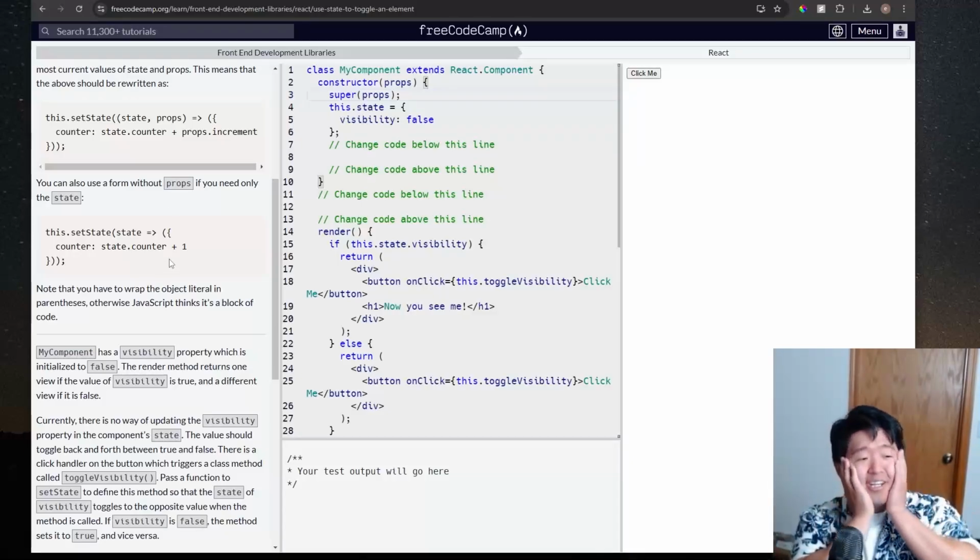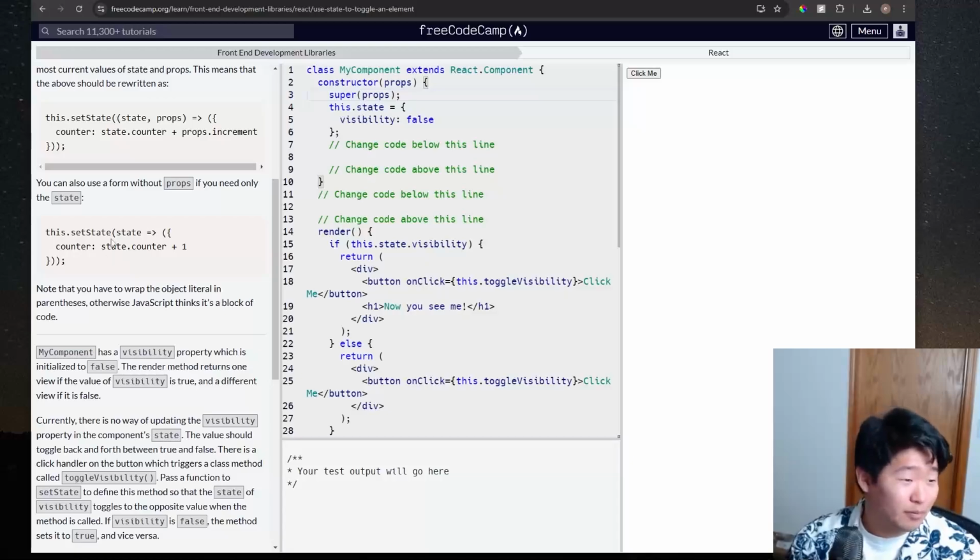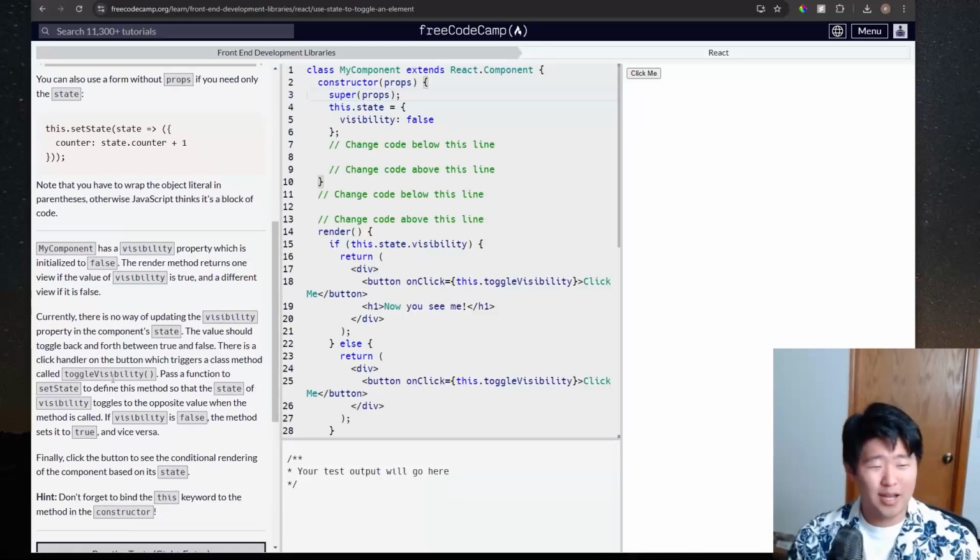I just started and it's hard. No, it's not hard. You can do it. But then you have to wrap the literal in parentheses. Well, this is kind of out of date because React has useState, which just makes life so easy.